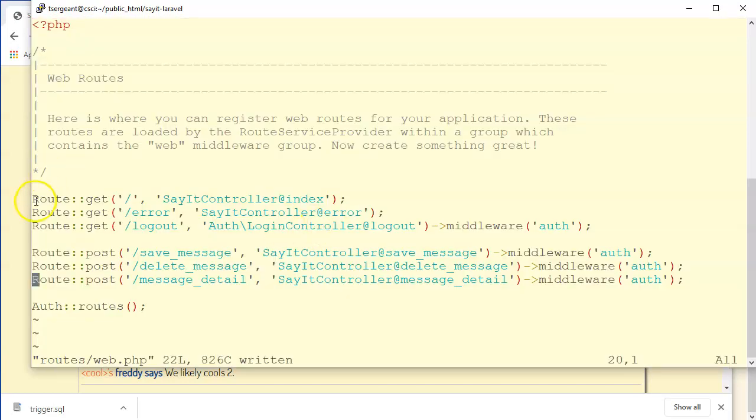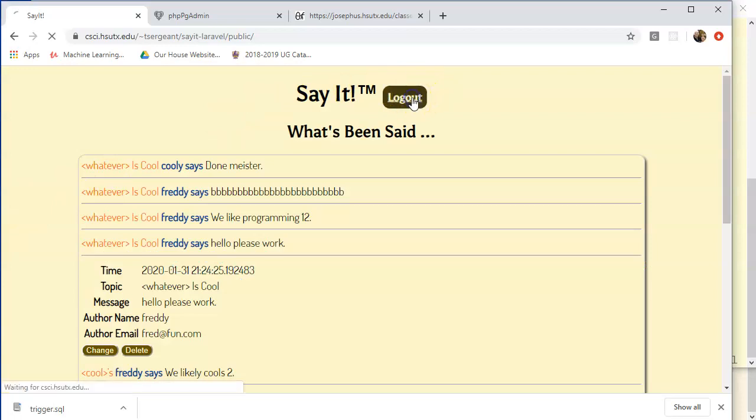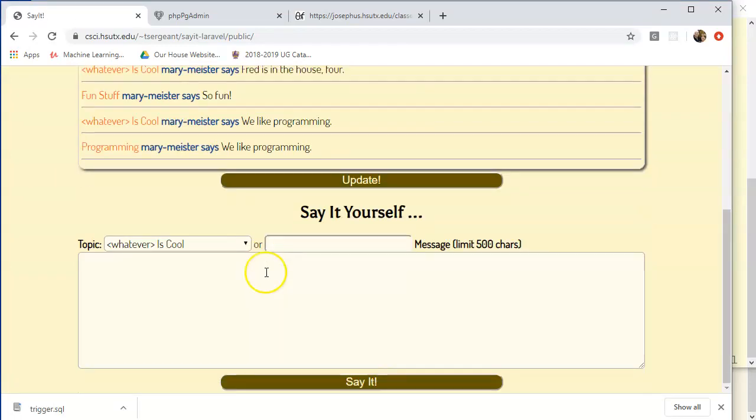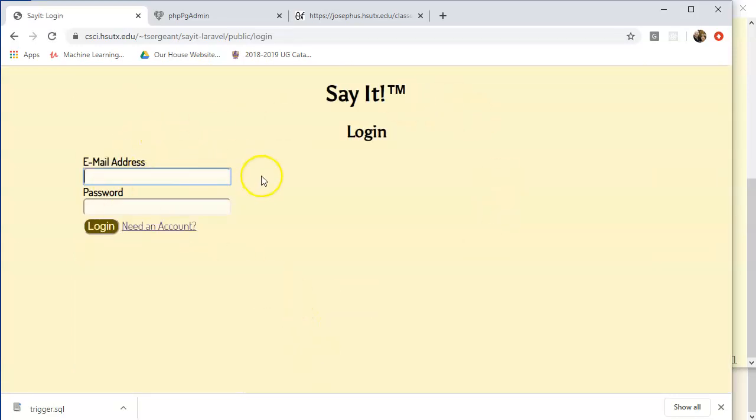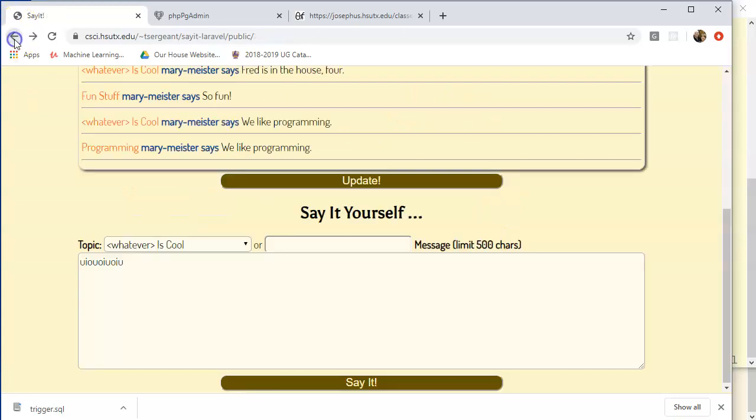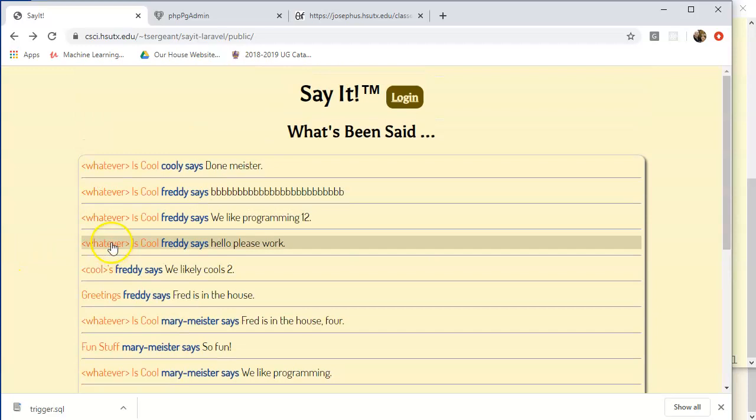And we can test this out pretty easily. I'll go ahead and log out. Let's see. I'm going to go ahead and try to say something. And there I am brought to the login page. So that's an example of that behavior and how it works.